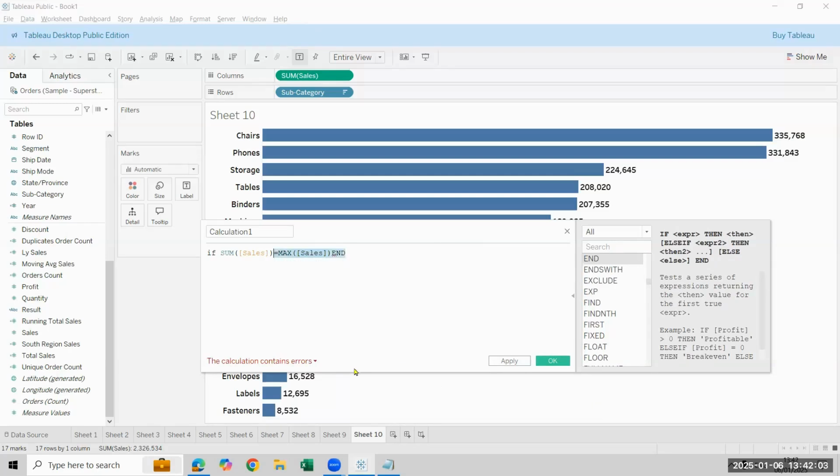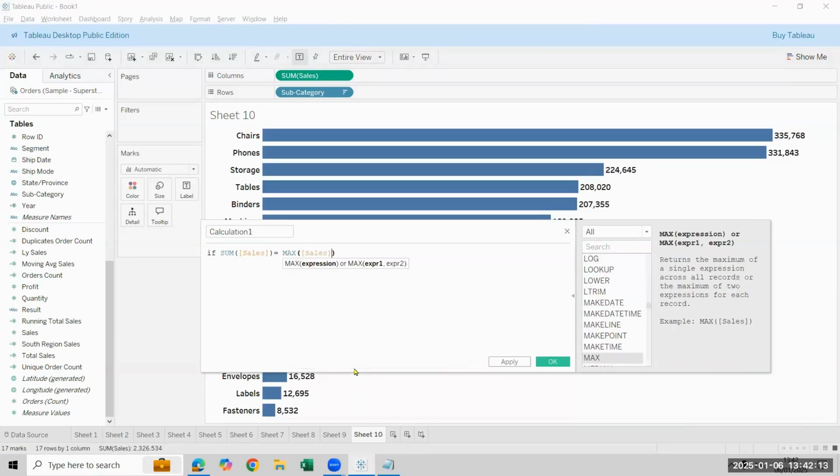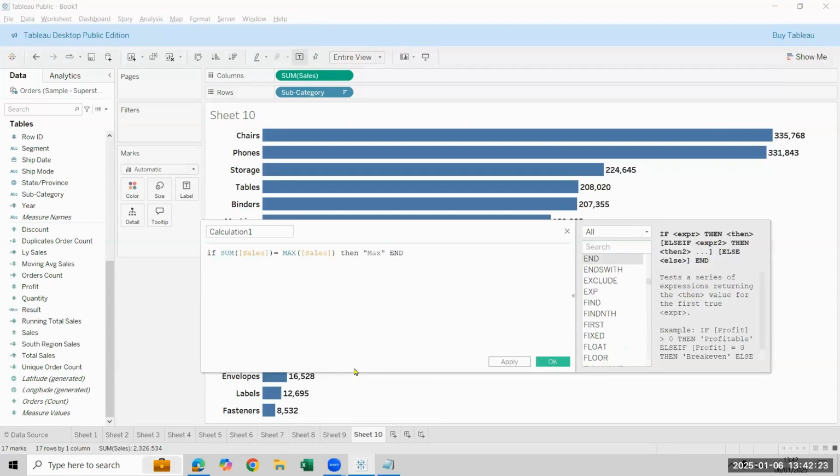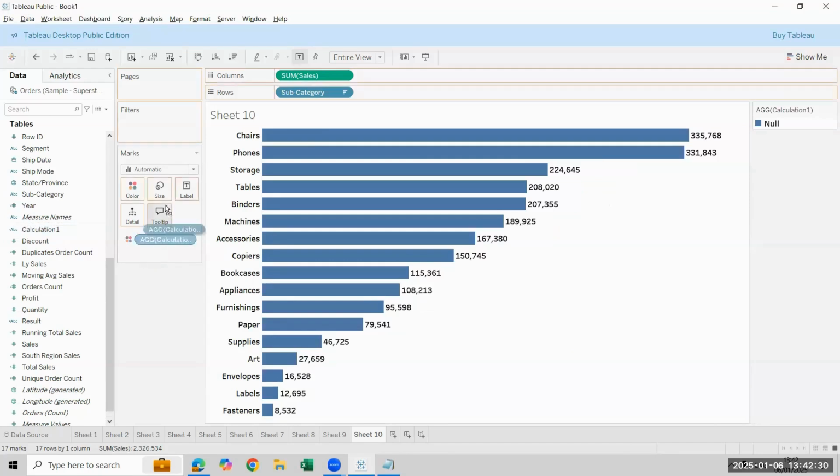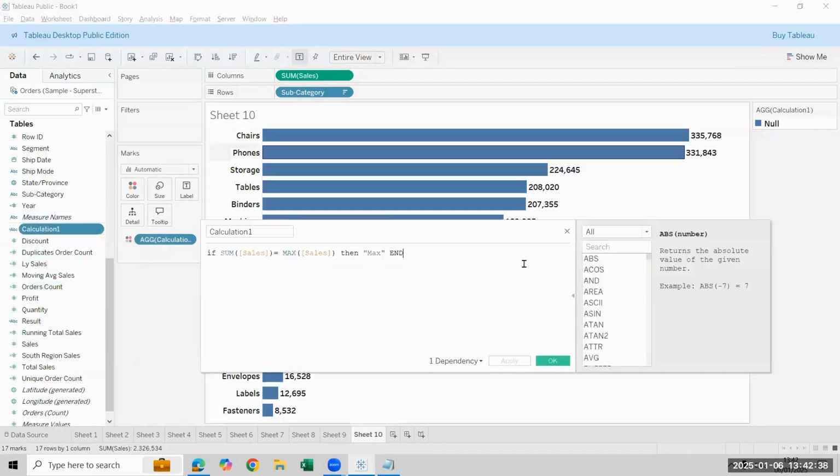If you are writing this, is it accepting? When I told you about the row level, what are we going to use? Let me write again: max of sales, then after this I'm going to give a comma. Sorry, then I should get max, and then end. I don't think you're getting any error. Clear? Now if I double click on this, or select it in the color, what am I getting? The calculation is right, but still I'm getting null. So why? What is the reason behind this?